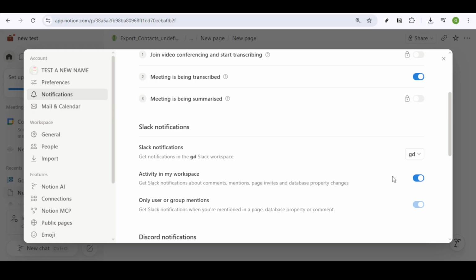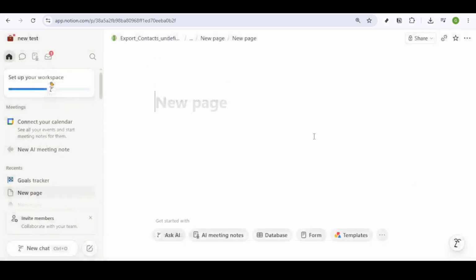Once you've activated and configured your Slack notifications, you're all set. Go back to your Notion dashboard and continue working. Now, anytime there's an important development, you will receive a helpful notification in Slack. That's it. You've successfully integrated Slack notifications with your Notion dashboard, allowing both platforms to work hand in hand and keep you informed with minimal effort.